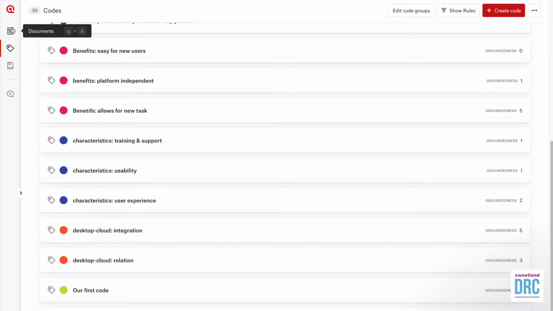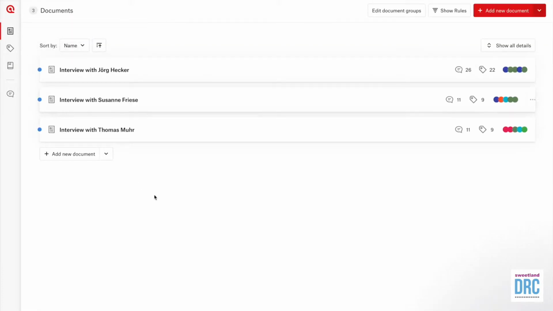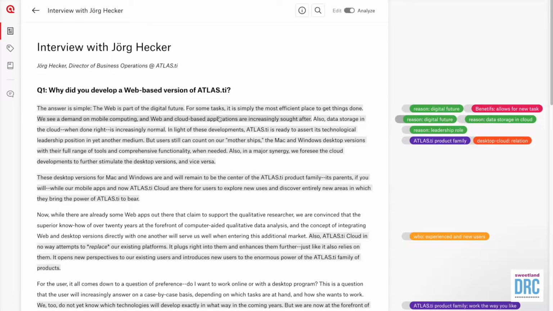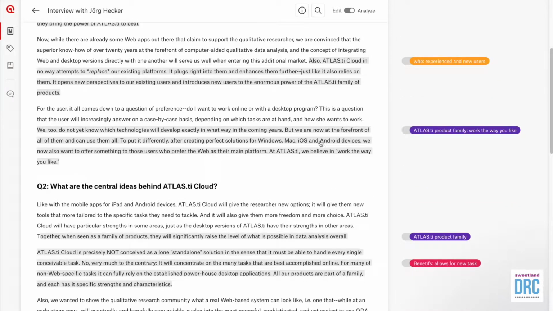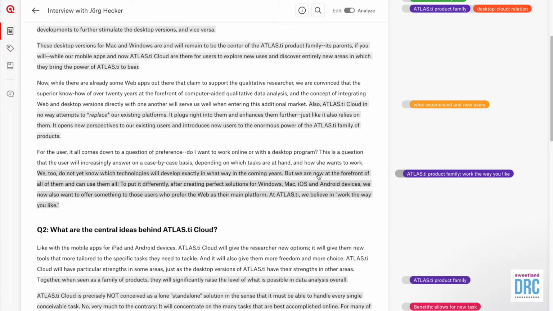So let's head over to Documents on the left side. And let's start off with this first interview here. And so there's a couple things we can notice about this document already. It looks like it's already been coded, and if we hover over some of these highlighted areas, we can see that they're attached to particular codes on the side. And so these are what atlas.ti calls quotations, and quotations are attached to one or more particular codes.